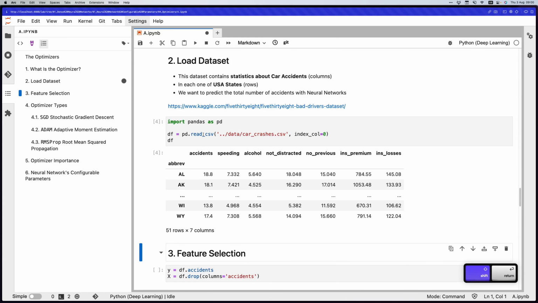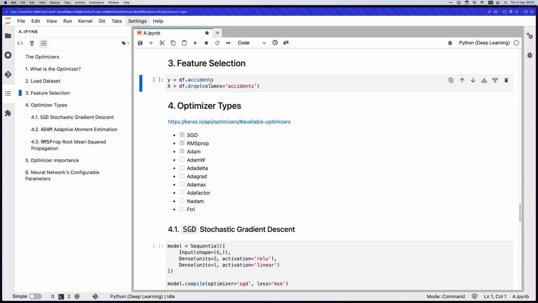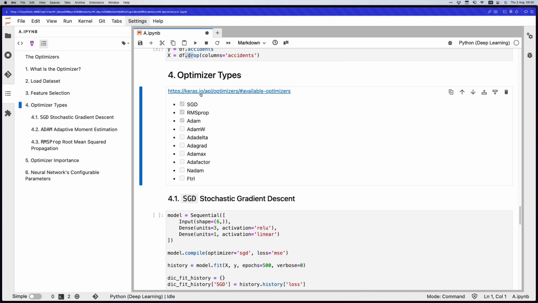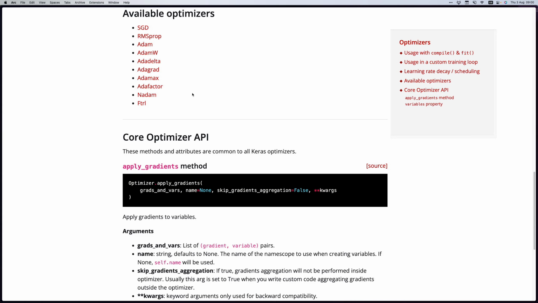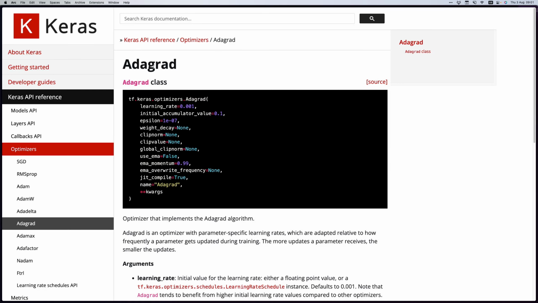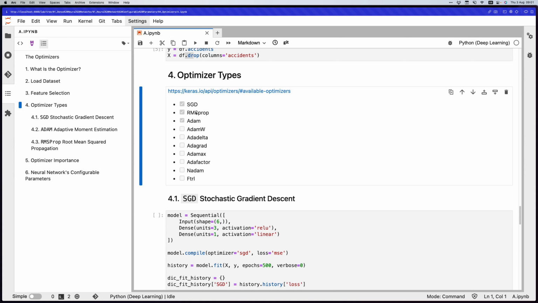We load the dataset, separate the data between the target and explanatory. If we visit this website from the Keras official documentation, we can see all of the available optimizers and the theory behind them if we click on these links. In our case, we will use the stochastic gradient descent, the RMSprop, and the Adam.